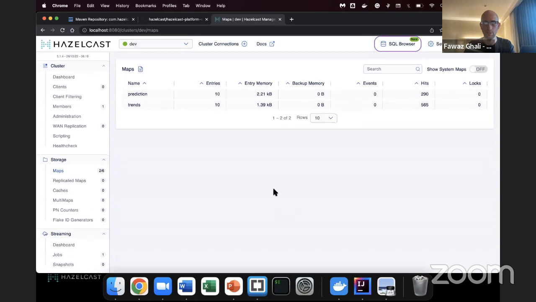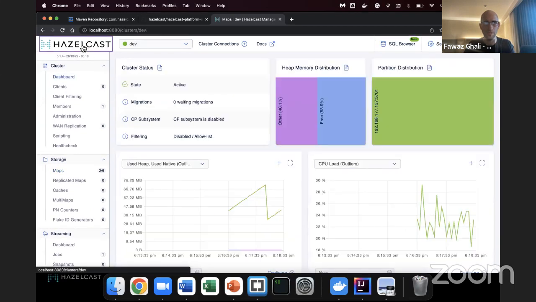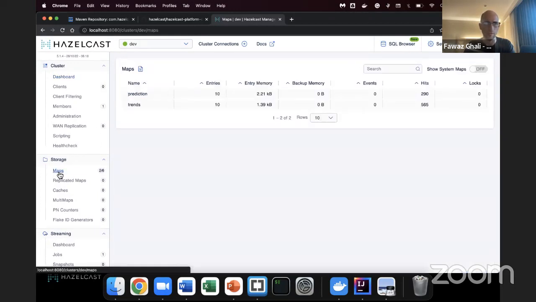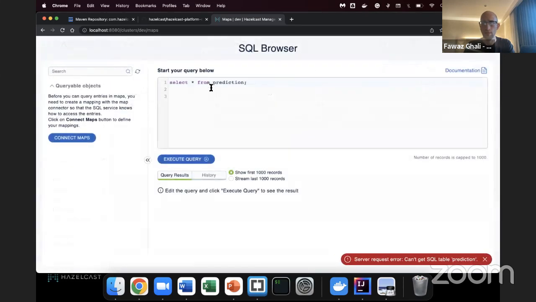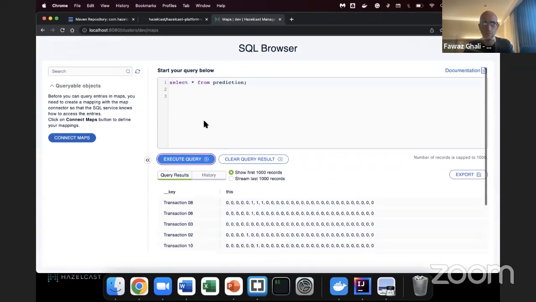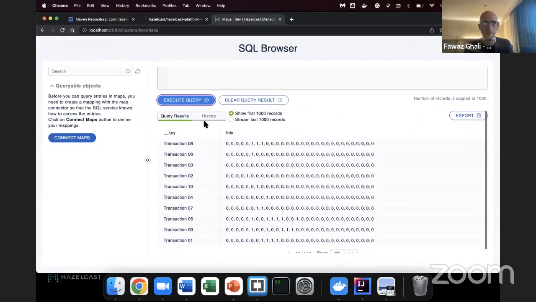Right, so yes, this is the management center here, so I can track my data. You see I have 2 maps here. If I click on maps, I have the trend and I have prediction. And if I click on the SQL, you see the transactions appear here. So I'm just selecting everything basically.